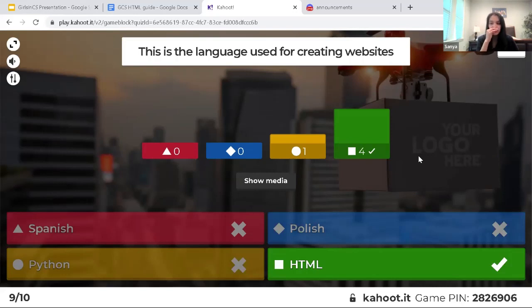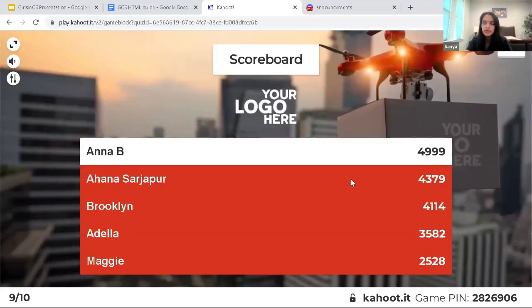Just know that HTML is for creating websites and Python is mostly like a logic language, but we will see how that works later in our session because we're doing HTML and CSS and Python. Okay.